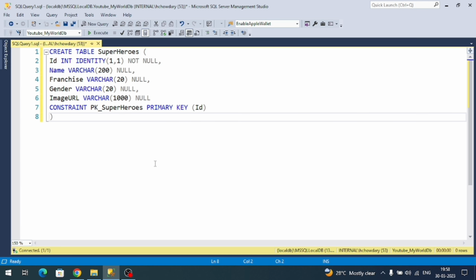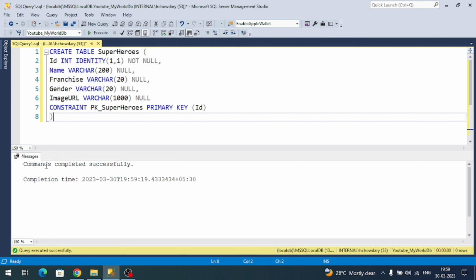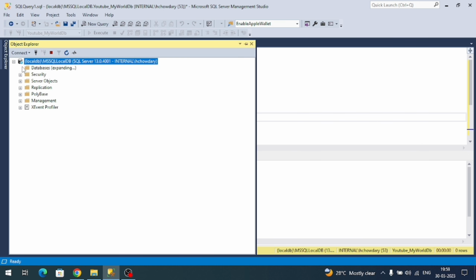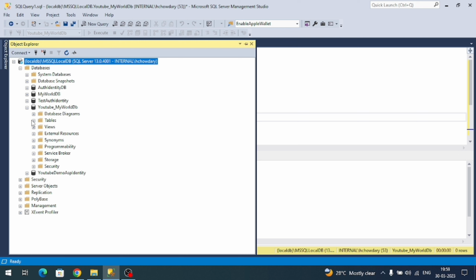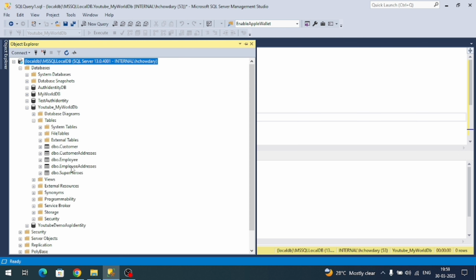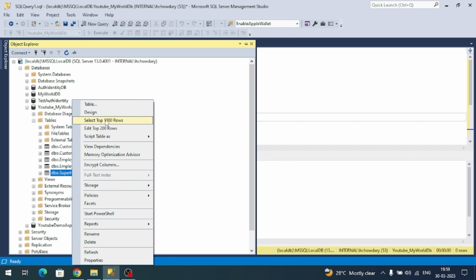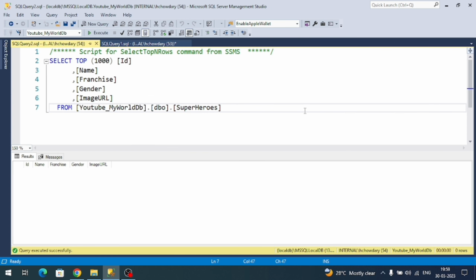Okay, now first let's create the SQL table. So here I am creating a table called superheroes, which contains columns like ID, name, franchise, gender, and image URL. So very simple table. Let's create this table under your required database. I have successfully executed the command, and if I go to my database, here is my table. So creating the table is done.